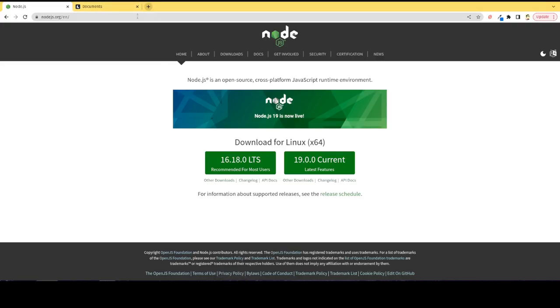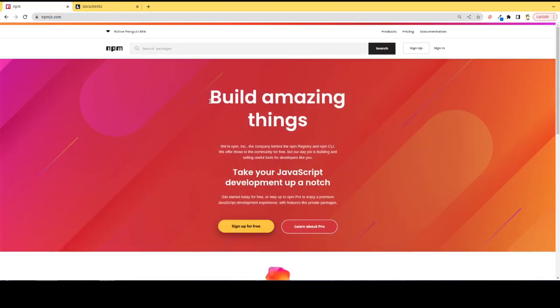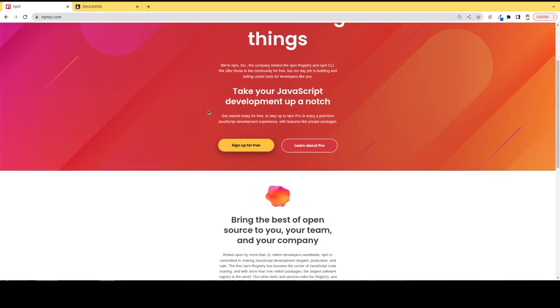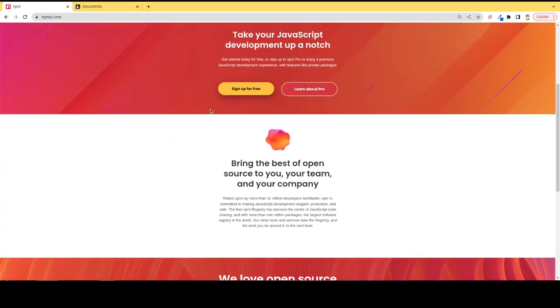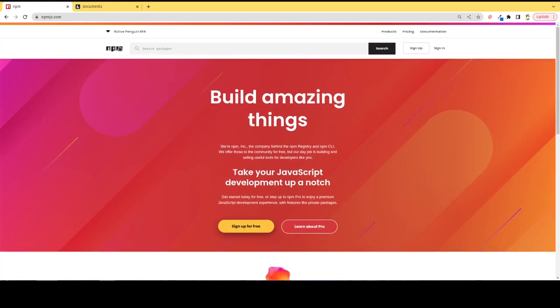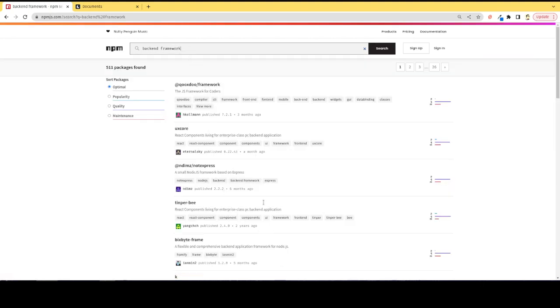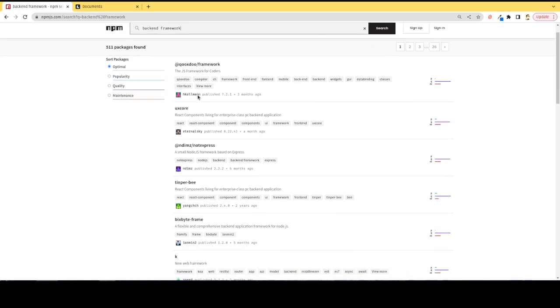Well, if you're ever wondering what Node libraries are available, you would go to npmjs.com. This website here is a big place where you can kind of see all the different things that exist inside the Node world. Okay, so I can type in something like backend framework. Okay, and Express should come up pretty quickly.